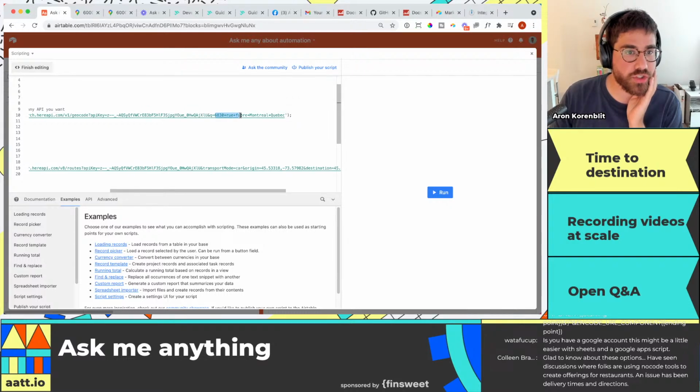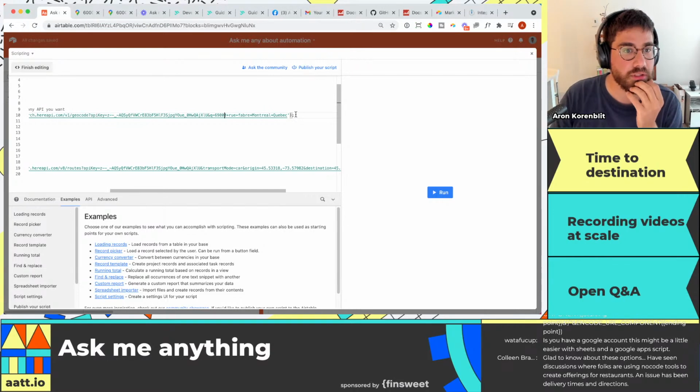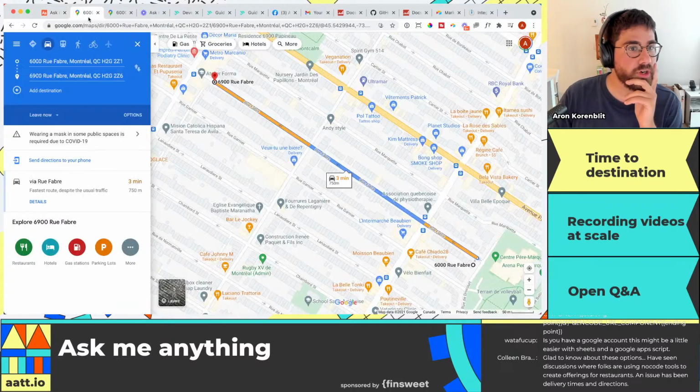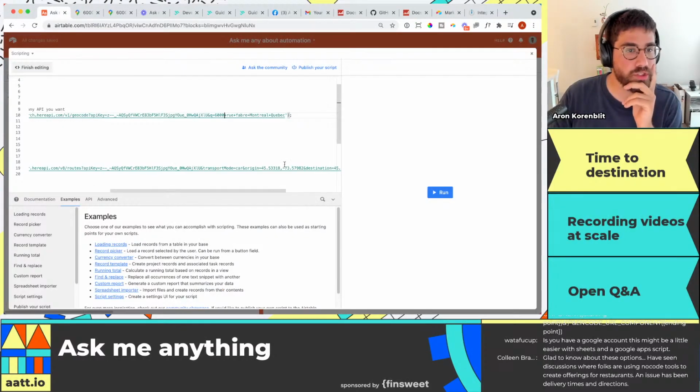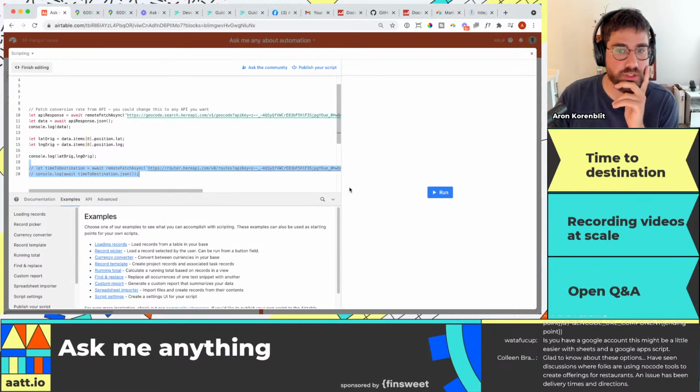for an origin address. Let's say 6,900. Or what do we have? We had 6,000, origin, right? So this is this right here. That's our origin point. And that's going to return the lat long for that origin point.